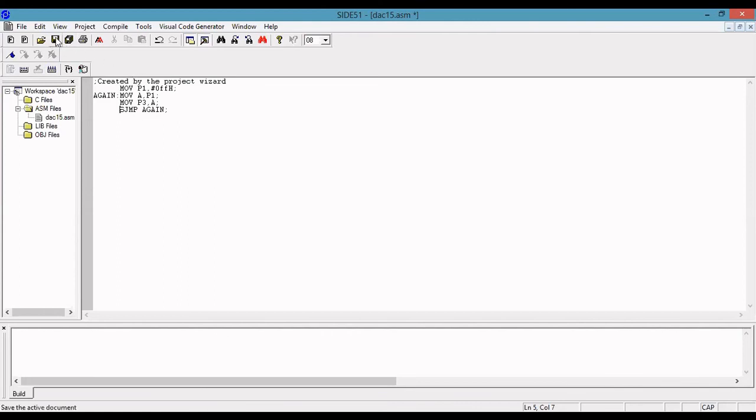Next you have to save the program. After that you have to compile. This is for compile. If you compile you will get 0 warnings and 0 errors. So that program is correct. Now I am going to the Proteus software.